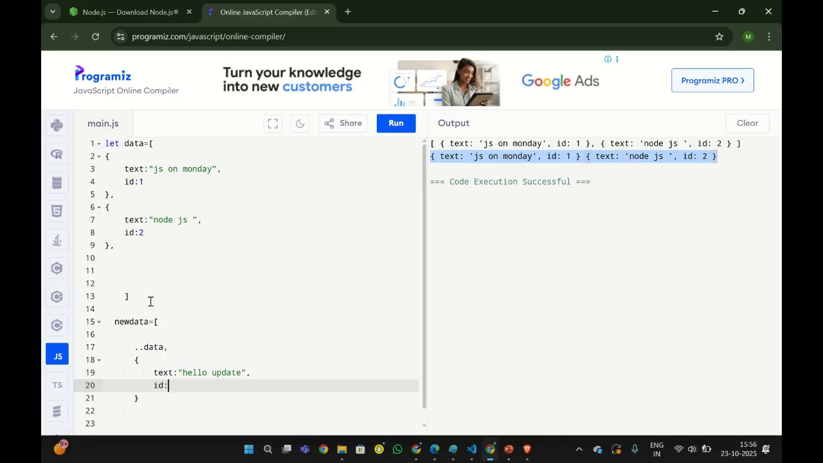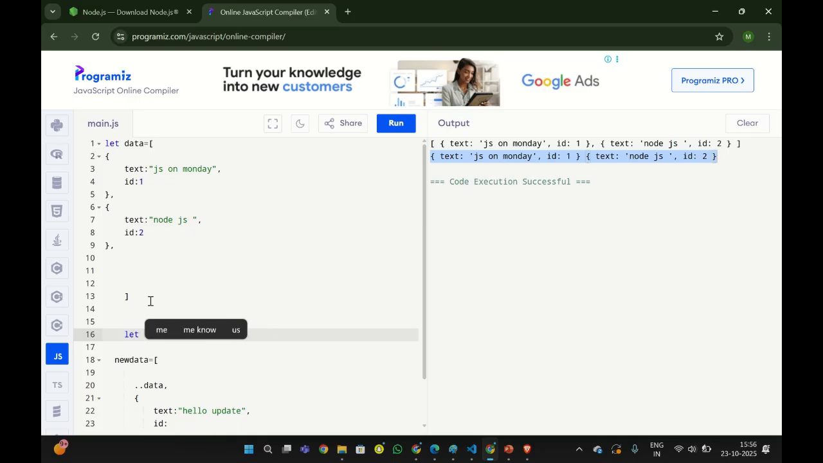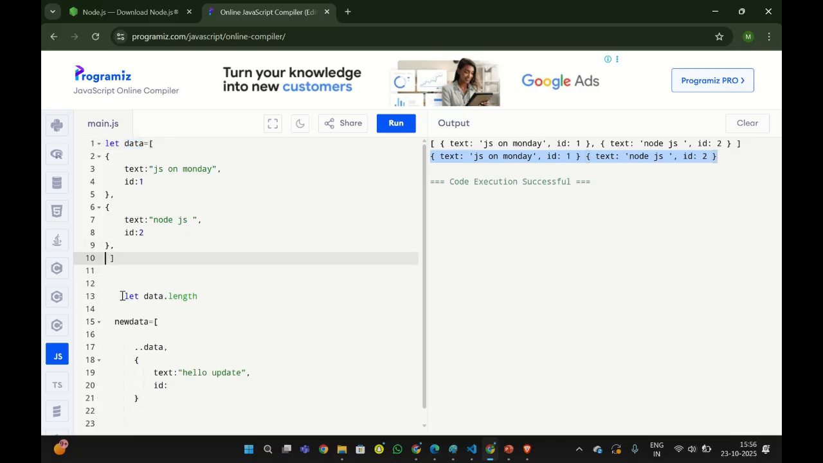How we are giving the id is like, let length equals data dot length. We have a function, data dot length, which is going to return the data's length. So currently the array length is 2, and here let length equals data dot length. The length stores 2 currently.